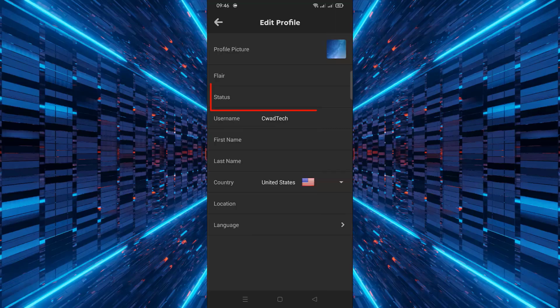You will see a field labeled Status. Tap on it and write your status to show on your profile. Once you've typed your status, look at the top right corner and tap the Save icon to confirm and update your status. And that's it.